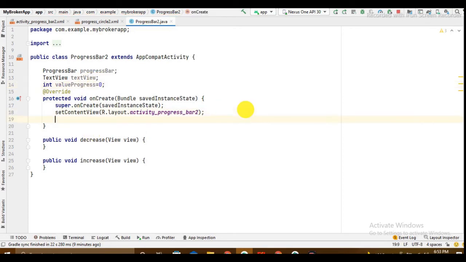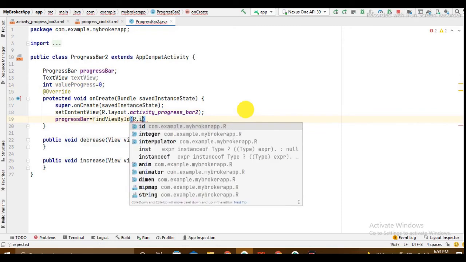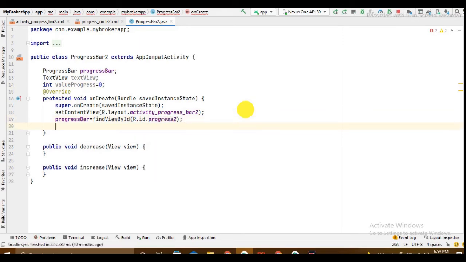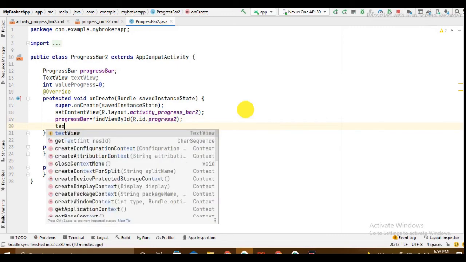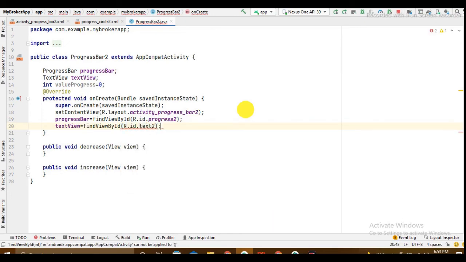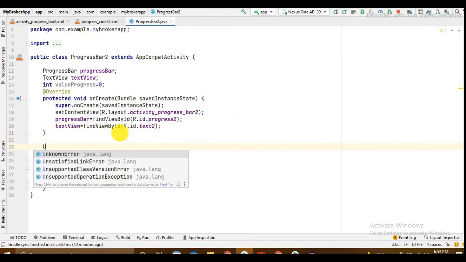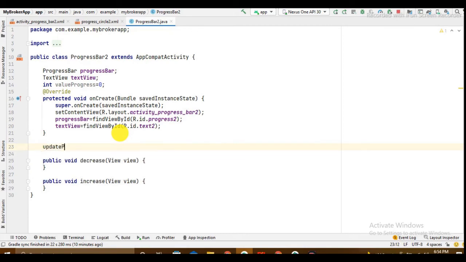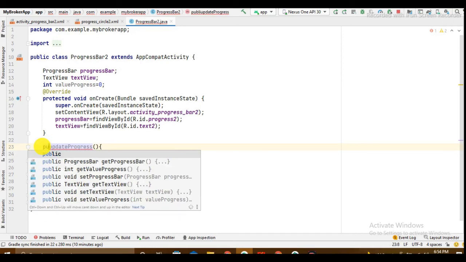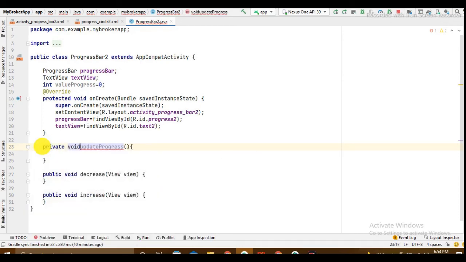Now initialize the views. progressBar equals findViewById, progress2, textView equals findViewById R.id.text2. Create a function here, updateProgress. Okay, public, sorry, create a private void updateProgress.